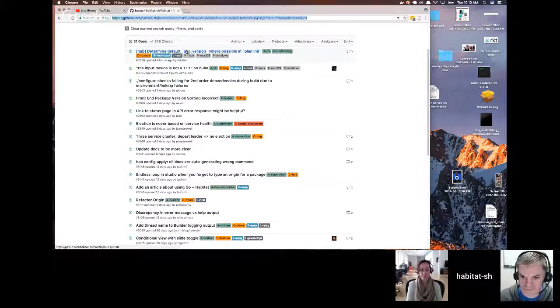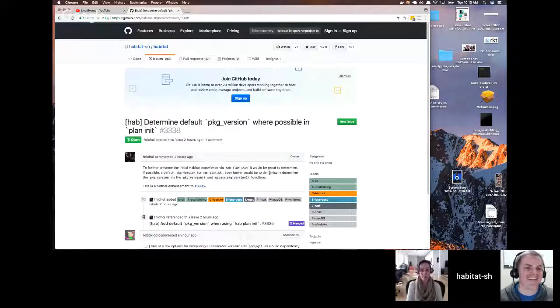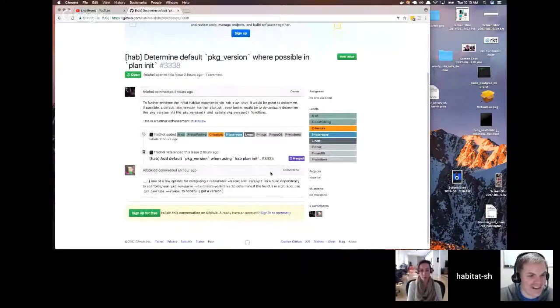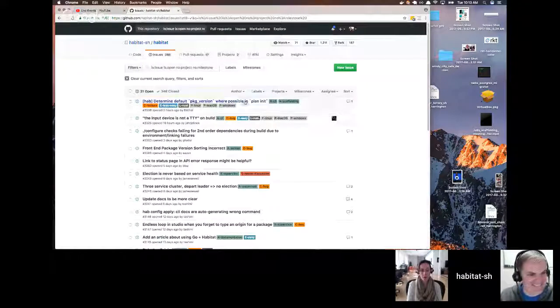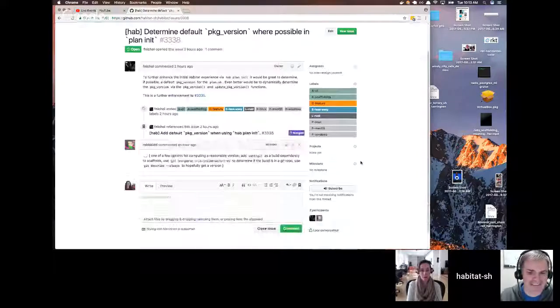Let's start off with this one. Determine default package version where possible in plan init. I need to sign in. I wonder who did this one. Maybe 2 hours ago. You can see there's a reference PR there that's merged in now. This was from some work I was doing last night, running the plan init with scaffolding, and then realized we're not passing in a package version, which is required for the plan to work.